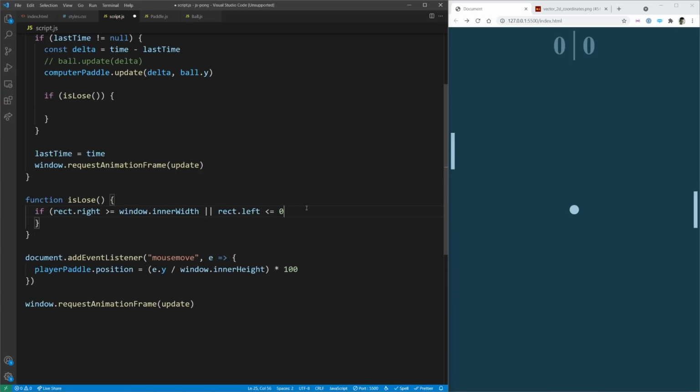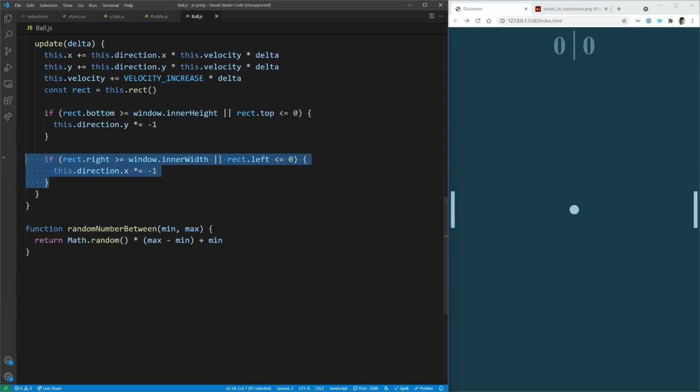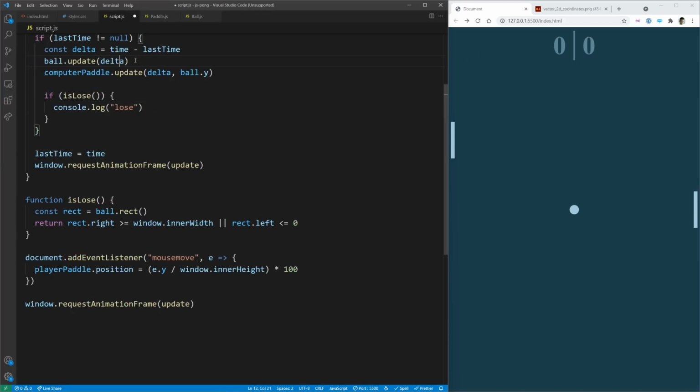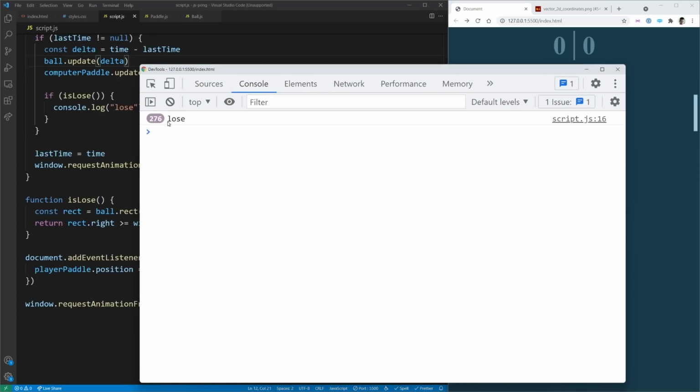So really all I want to do is return this as a variable. I can say return right here, and I just want to get the rect for our ball, which is equal to ball.rect. So this is just saying, hey, is our ball out of bounds on the right or left hand side? If so, we have lost. So inside of here, I can just say console.log lose. And then in our ball, we can just make it so it doesn't rebound. We'll just comment out this code for now. And if we go into our script and we update our ball, as soon as it goes out of bounds, we should see in our console it prints out lose as our text. And it's just continually printing out because our ball is continually out of bounds.